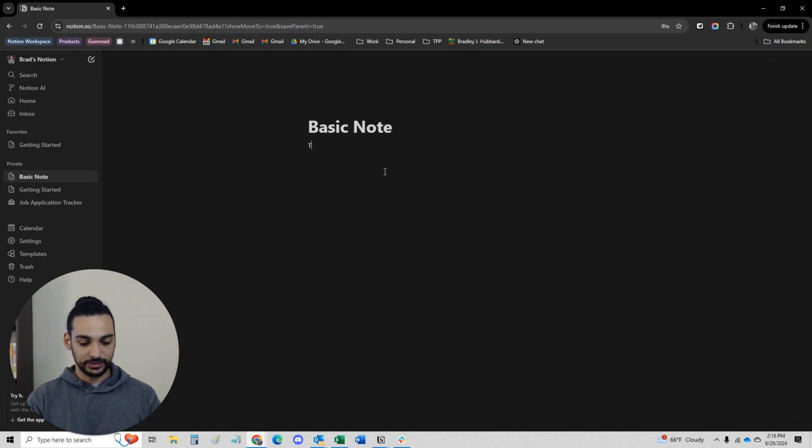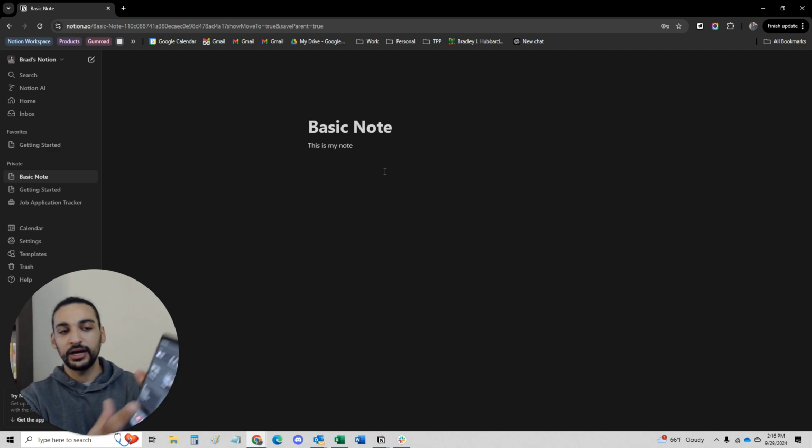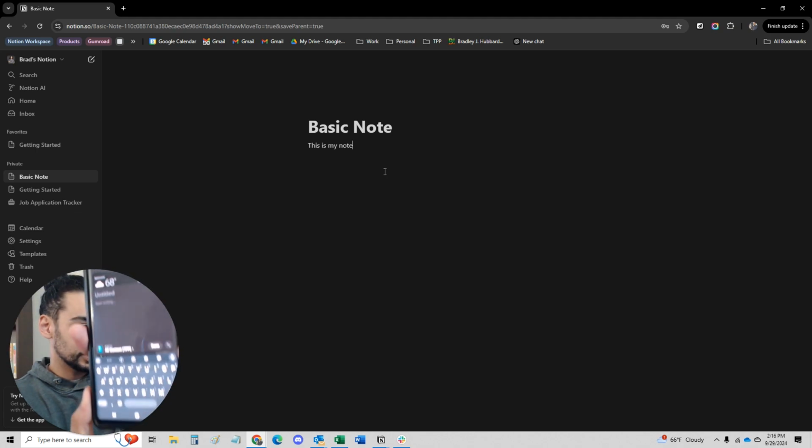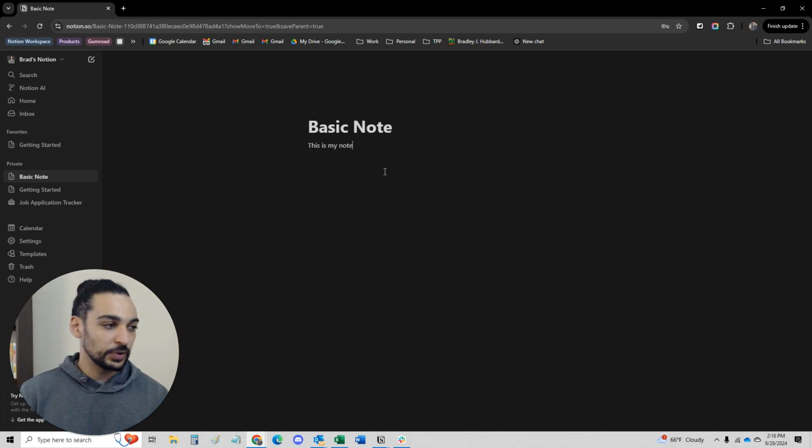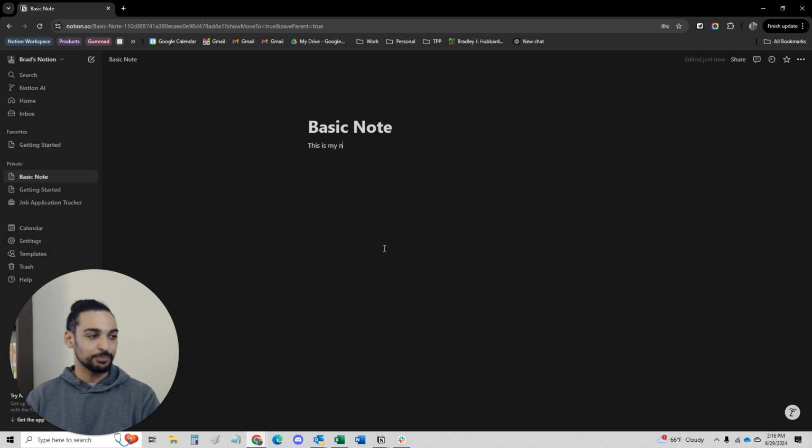And just start typing. This is my note. So whatever comes to you, if you have it on your phone, you can create simple quick action buttons to capture a note immediately. And this is the quickest way to get something out of your mind and start using basic text editing features. I'm going to go ahead and delete this page right here.